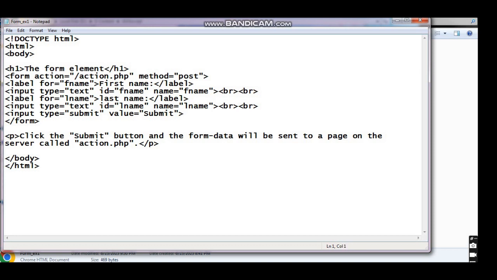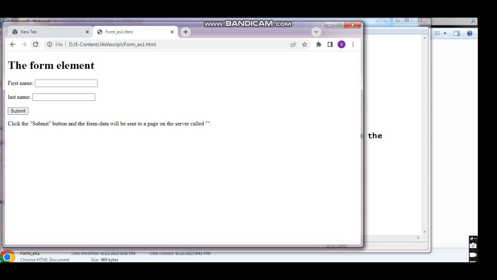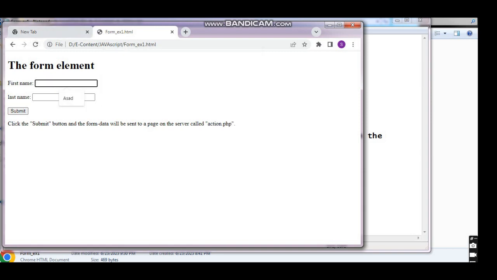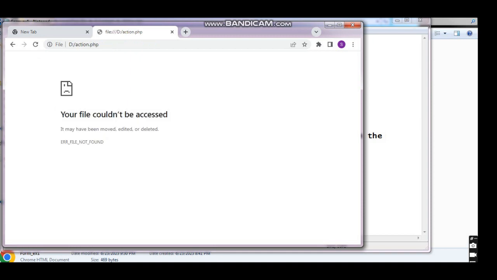I have saved this file. Go here and just refresh this. And here you can see, if I write Asad and here Tamboli and let's submit the button. See here, you can see in the URL action.php. That means the data needs to be submitted to this particular page, but this file is not there, that's why nothing is coming over here.